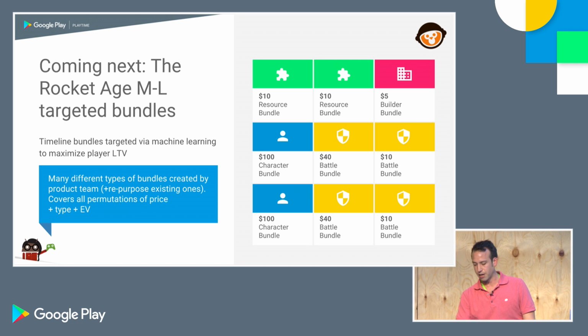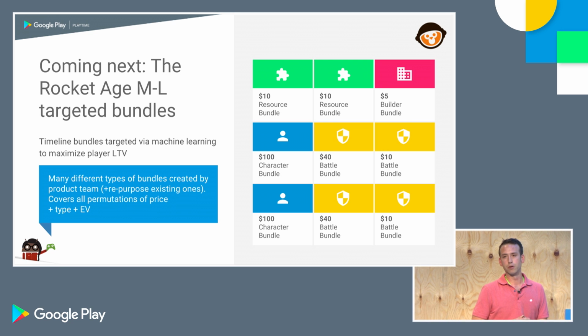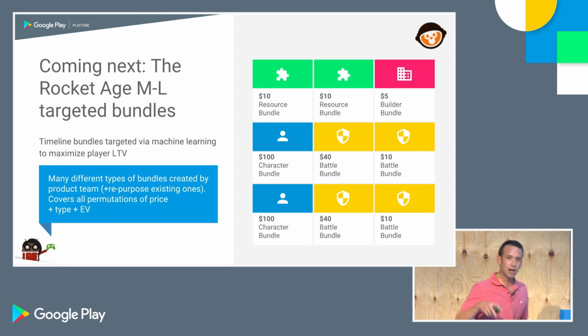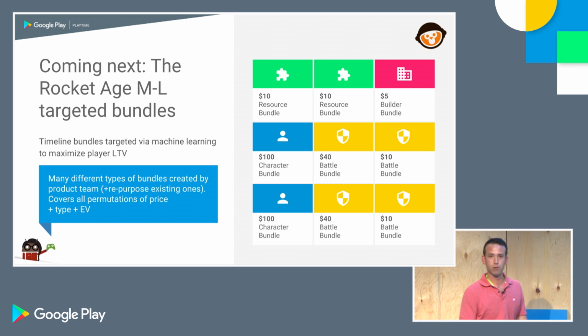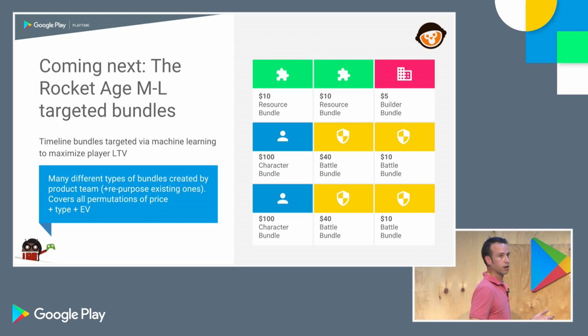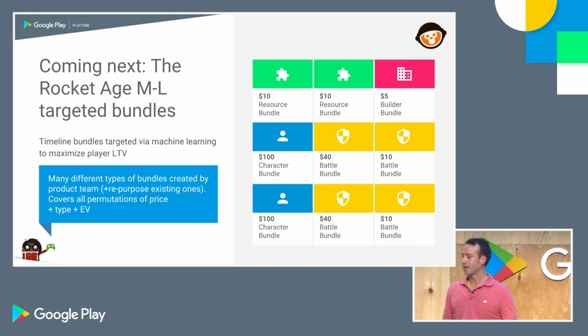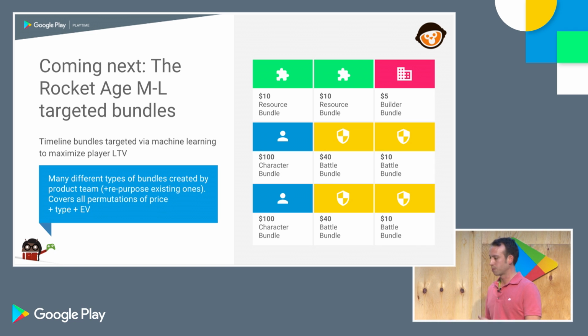Then we look at the different types. So something like a resource bundle where you're buying currency in the game. If the player is running low on currency, they're probably going to be more likely to buy that. With a battle bundle, if we're running an event where you need to battle a load, they're probably going to be more likely to want that at that point in time. So we're then going to factor that in as well in deciding which bundle to show you.